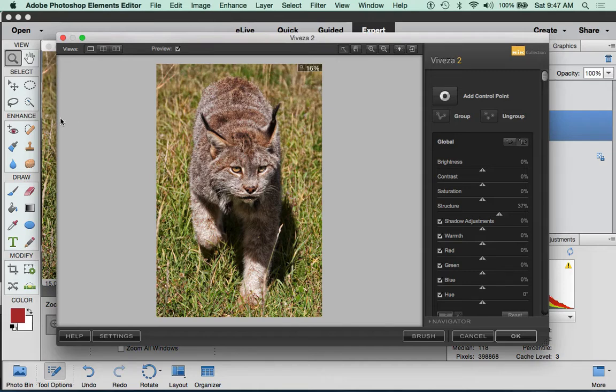Let's say, I like what it did to the links and kind of to the foreground, but maybe I'd rather keep this background blurred. So I really don't like the structure there. So I have two choices when I finish working. One is OK, which simply applies it globally to the whole image and goes back to your Adobe software. Brush does the same thing, except it adds a mask to it.